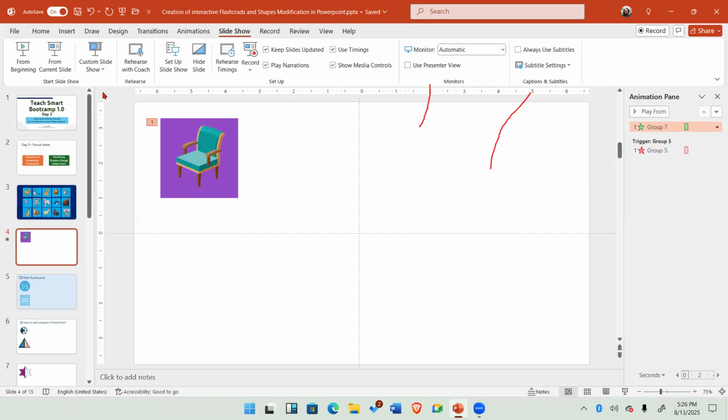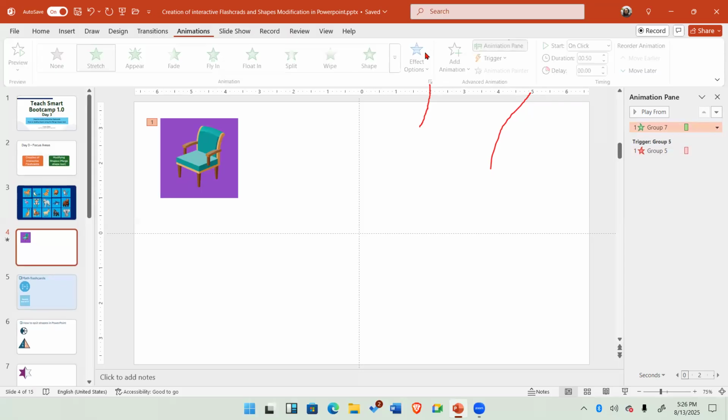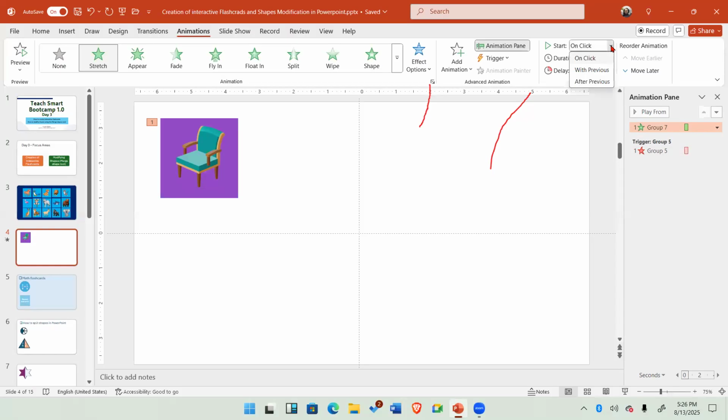So escape. We're going to trigger this now. So we're going to set this to come out after previous. So you come here to timing. Let me show you again. Timing. Under animation, you see timing, but make sure you select the animation you're trying to work on. So select it, on click after previous. We want it to come out after previous. Then you're going to drag this down and place it on the triggered animation. You're going to place it there.